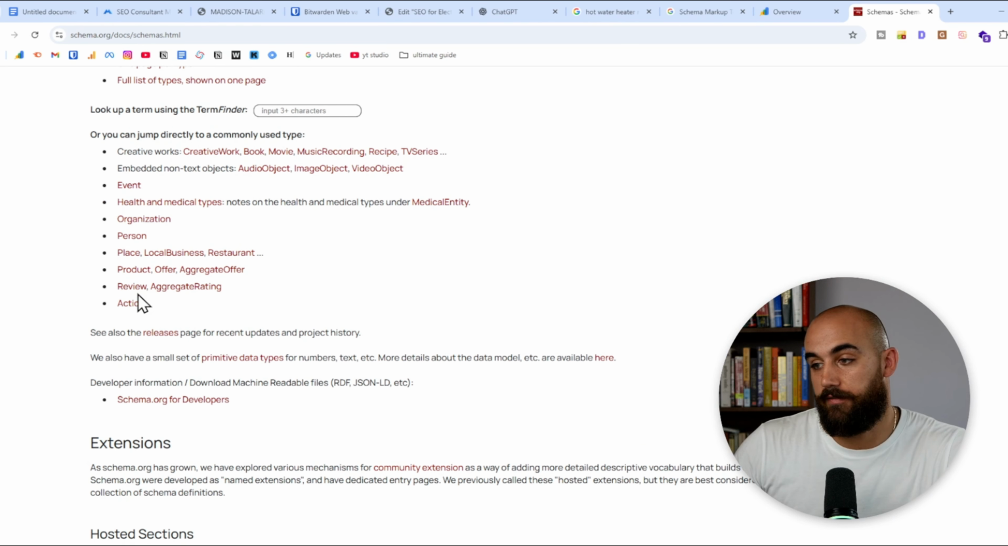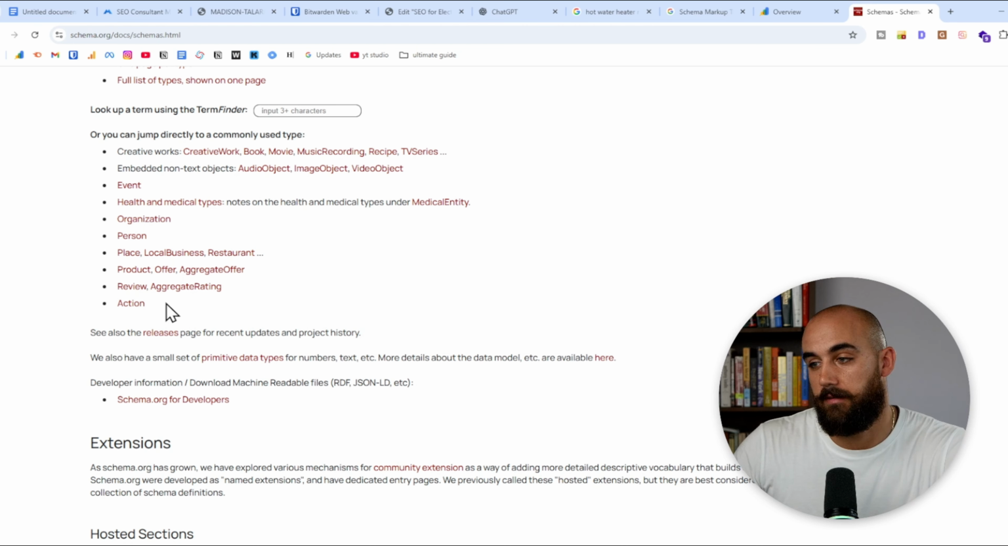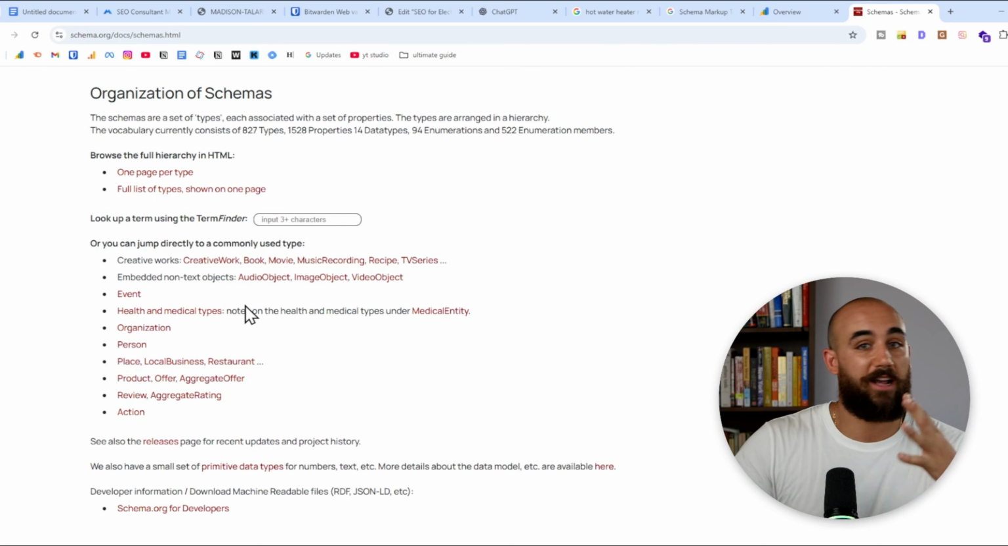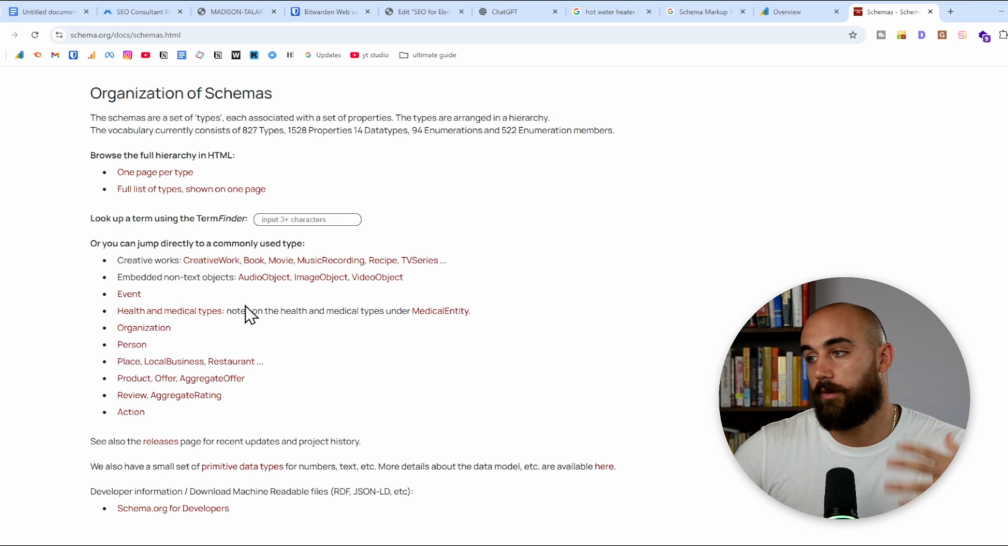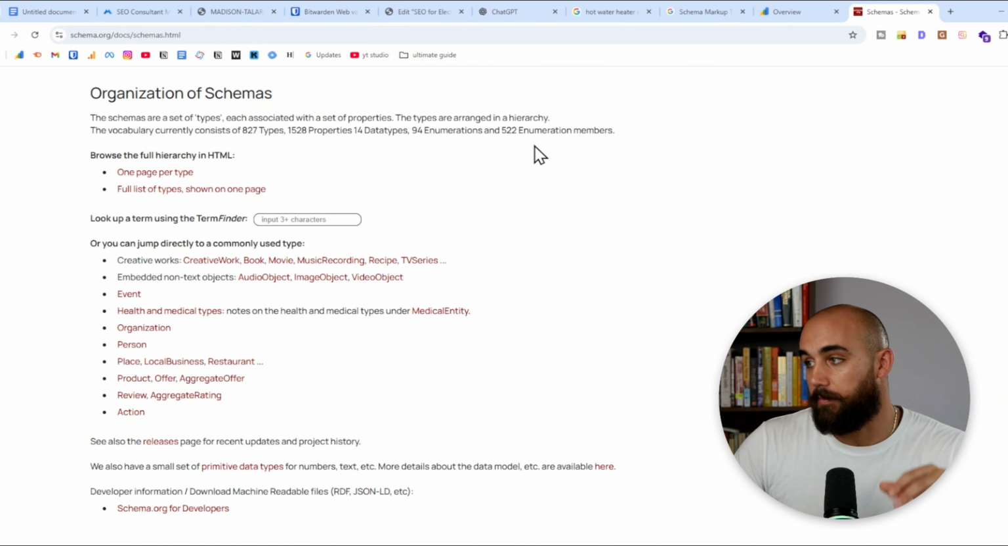Apparently there's hundreds of different types of schemas, but some are specifically related to service businesses. So as you can see here, place, local business, restaurant, product, offer, review, aggregate rating. All these apply to businesses, local businesses. So we're not gonna do the work of trying to really isolate which ones are the best for every single page. We're gonna ask ChatGPT which ones are actually the best.